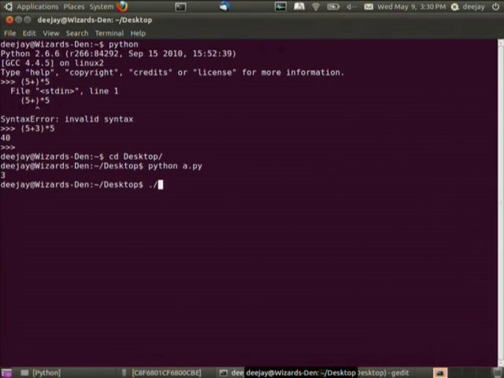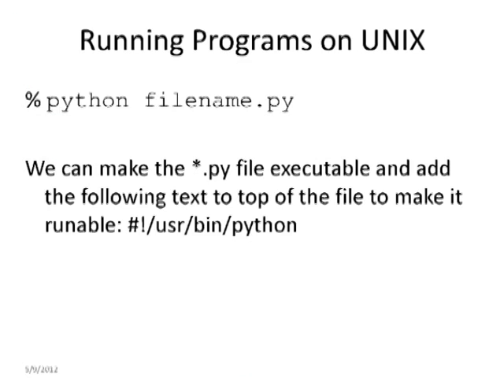Also, if you want to execute it like an executable file, like how you execute a shell script, then you have to add this line, that is hash, so it will provide the executable file for Python in Linux.